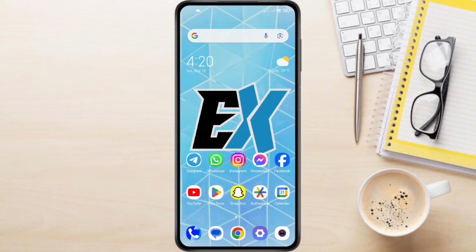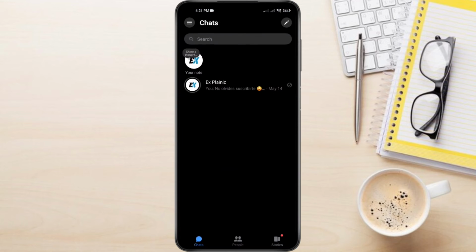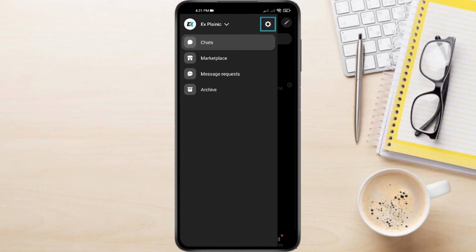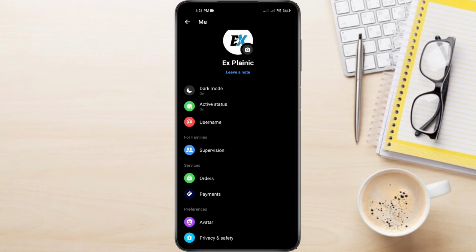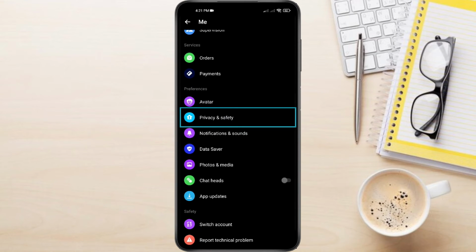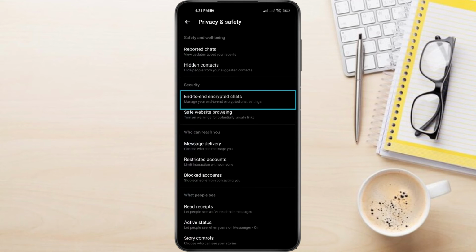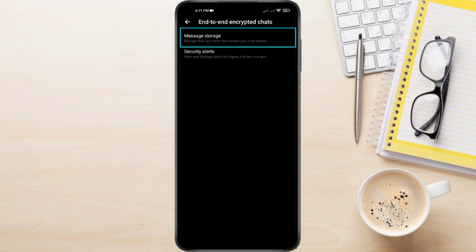So to turn off secure storage on Messenger, first open the Messenger app on your phone. Tap the three horizontal lines in the top left corner. Tap on the settings icon. Scroll down and tap on Privacy and Safety. Then tap on End-to-End Encrypted Chats. Tap on Message Storage.